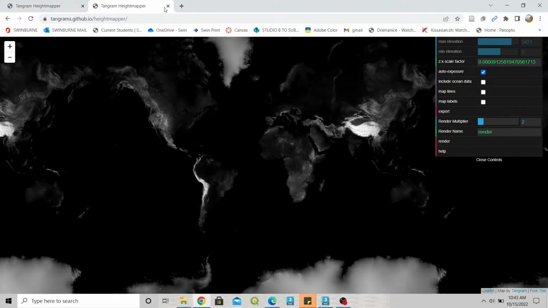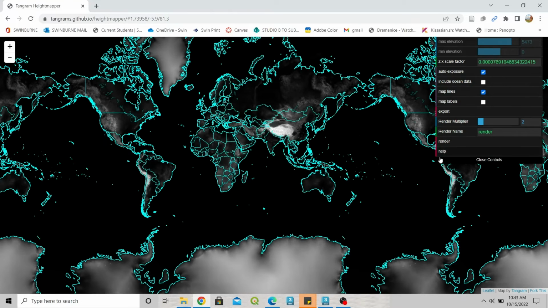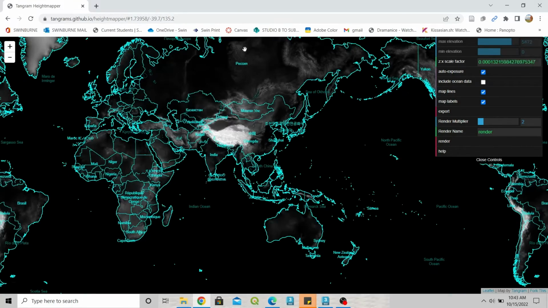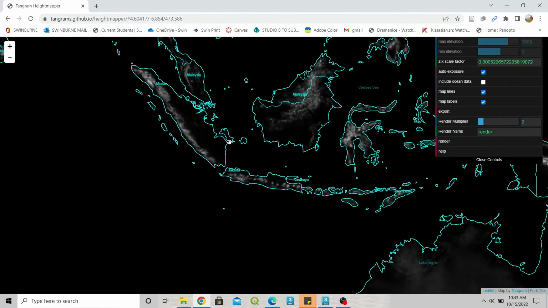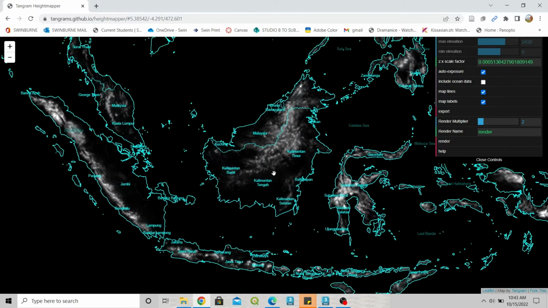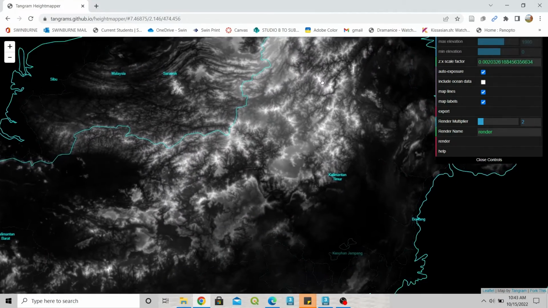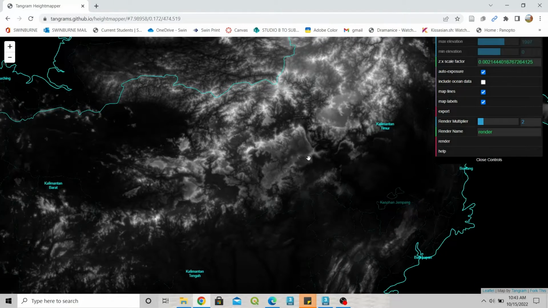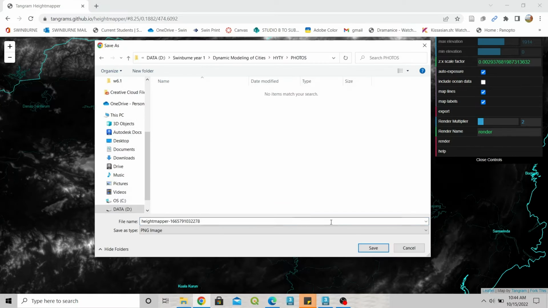So here you can put the map lines so you're not confused, map labels so you know which country it is, or you can go to where it has more topography. So let's say here. And we can export it. Save it here.